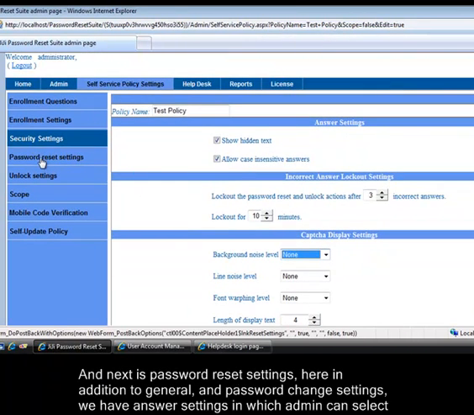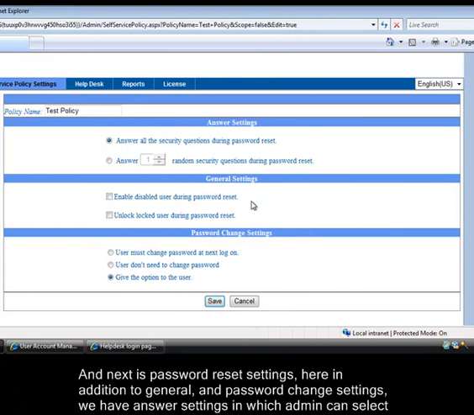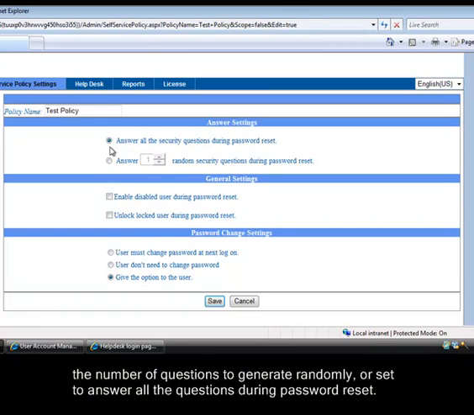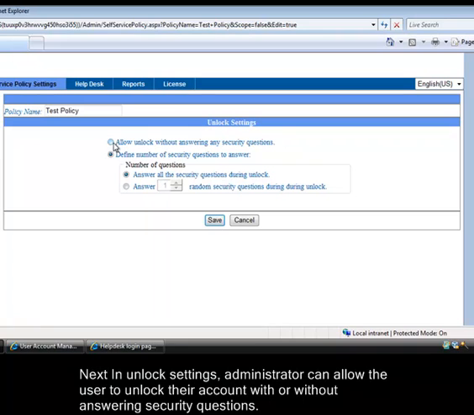And next is password reset settings. Here, in addition to general and password change settings, we have answer settings in which the admin can select the number of questions to generate randomly, or set it to answer all the questions during password reset. Next in unlock settings, an administrator can allow the user to unlock their account with or without answering security questions.